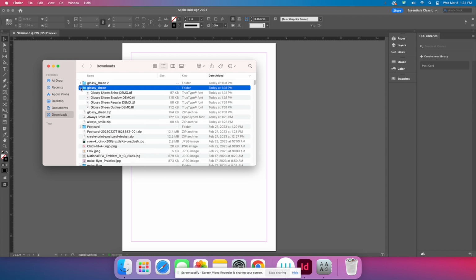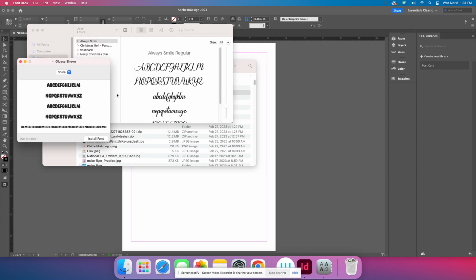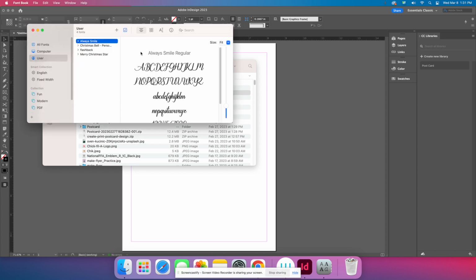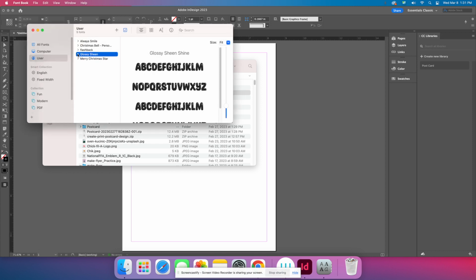Oh, it already did that. My bad. And now you'll see all of these different ones I can download. I've got shine, shadow, regular. And what I want to do is double click, and I'm going to tell it to install that font. Now, you'll see that pops up there. And I've got the shine font.